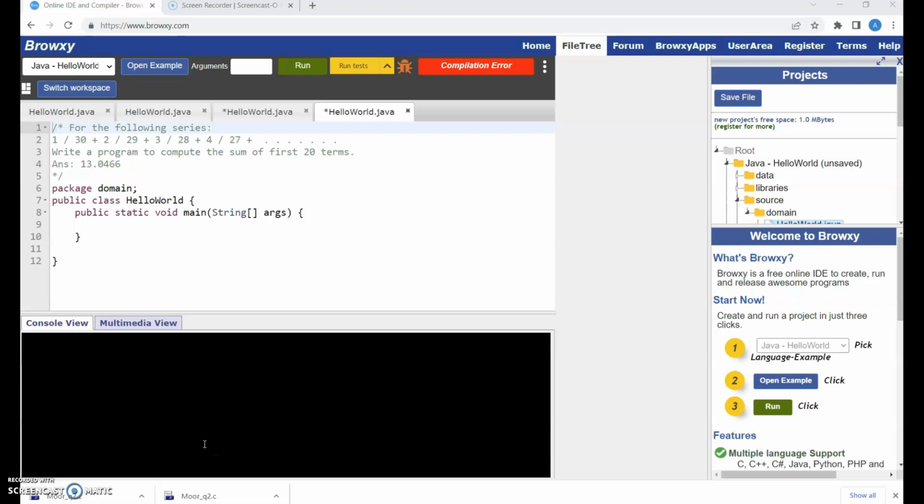Okay, let's have a go at tackling the following problem. The problem definition is here from line 1 to 5, pasted onto the code as a comment, and it's about finding the sum of the first 20 terms of the series shown on line number 2.